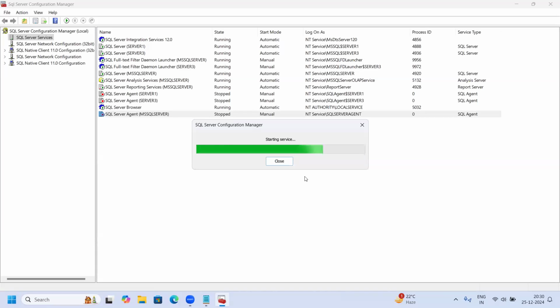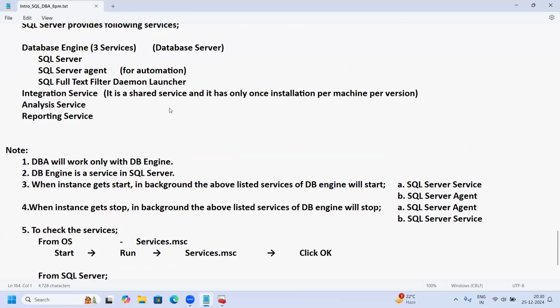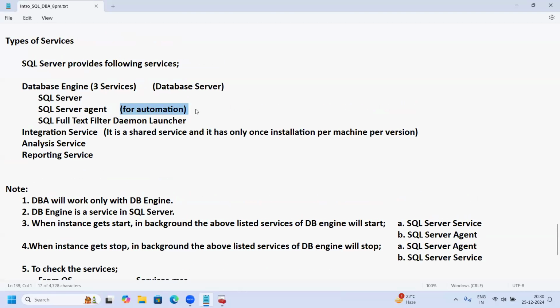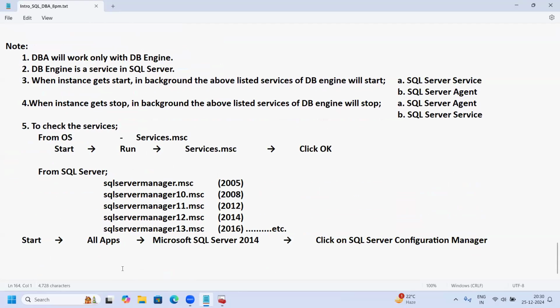I started both intentionally so that I can show you the step-by-step process. When you start, the sequence is something; when you stop, the sequence is something else. That part I'm showing you. I didn't explain, I'm just showing you. Services, I said, the agent is only for automation. You remember that? SQL Server Agent is for automation. If you want to execute any SQL Server command automatically based on date and time, then the command gets executed. For that reason, the agent is used. Okay?